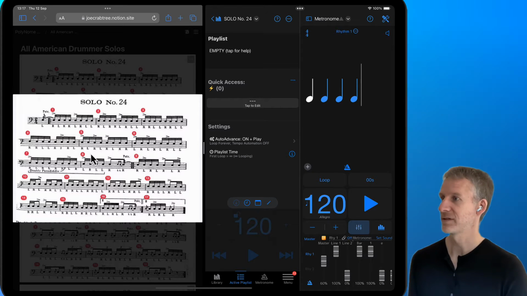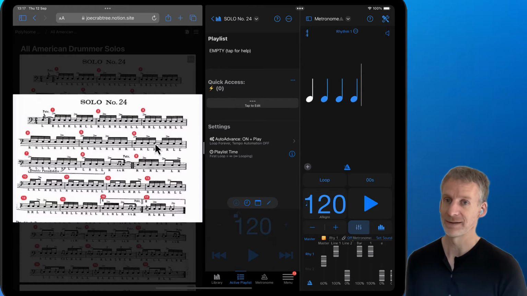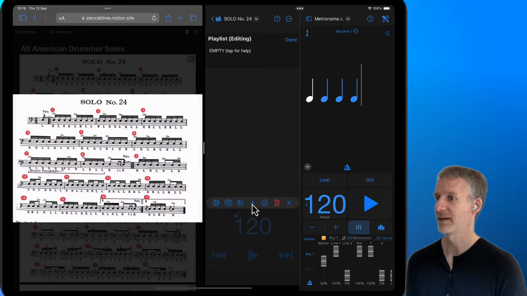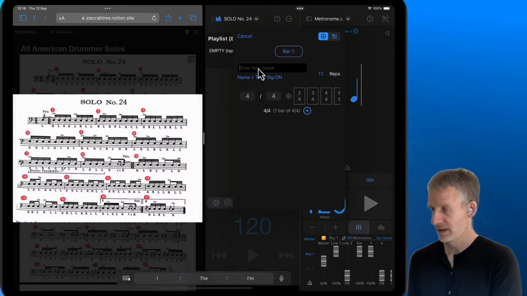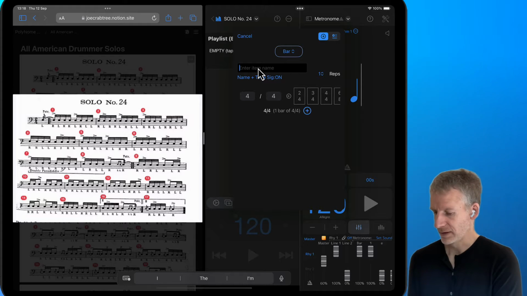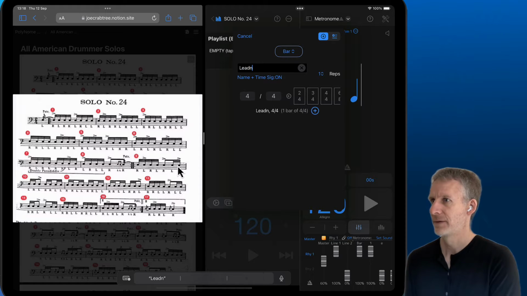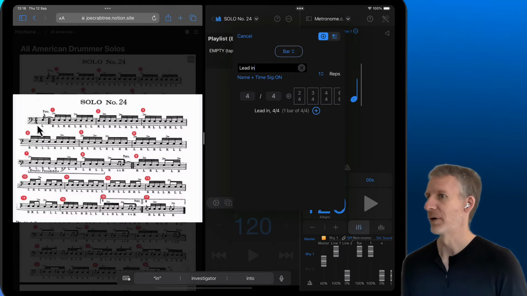But the first thing I'm going to do is enter the structure of this piece. So you can see there's some repeat markings here. I've put numberings on the bars so it's easier to follow what I'm doing. I'm going to start by entering edit mode here with the pencil and then plus bar. And I'm going to call the first bar intro, oh, let's call it lead in, because we've got this little lead-in bar here.